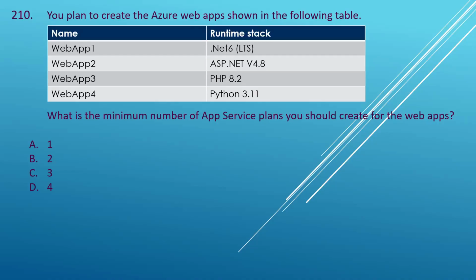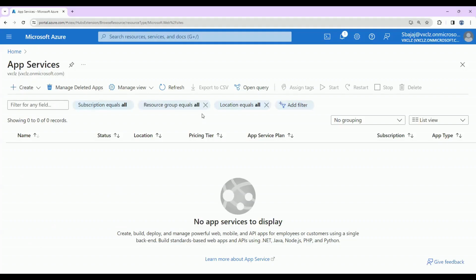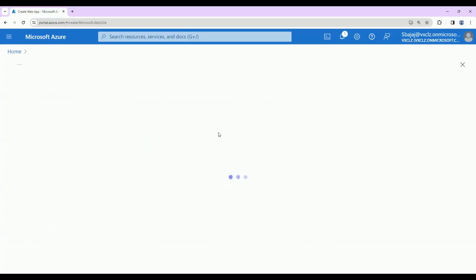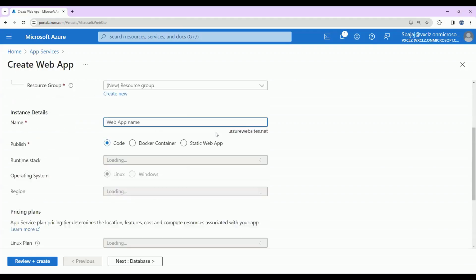What is the minimum number of app service plans you should create for the web apps? And your options are 1, 2, 3, and 4. You'll have to create 2 app service plans in this case. Let's again head to Azure portal to understand the reason behind choosing 2 as the correct answer. So friends, I am now in the app services section in the Azure portal. Let's try to create a web app and see what all options are supported.